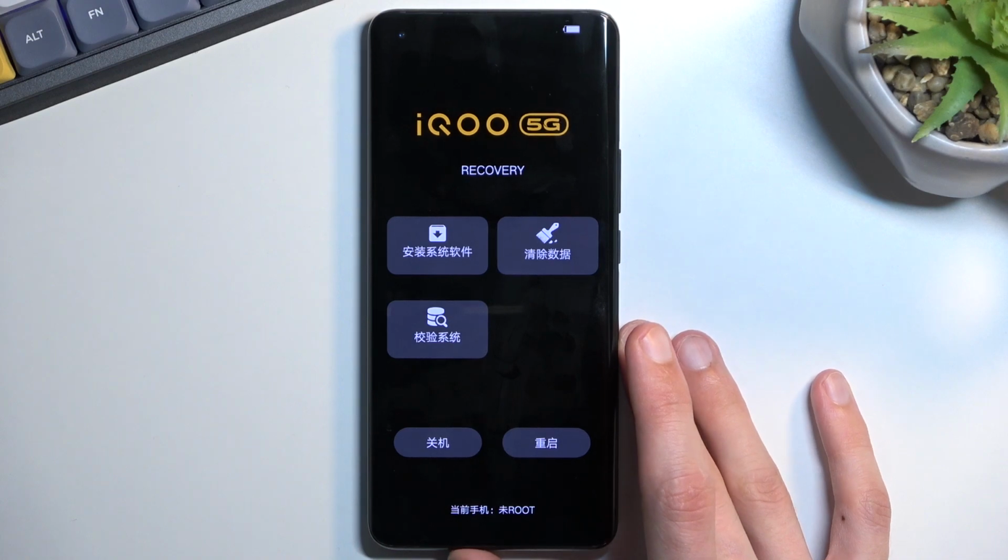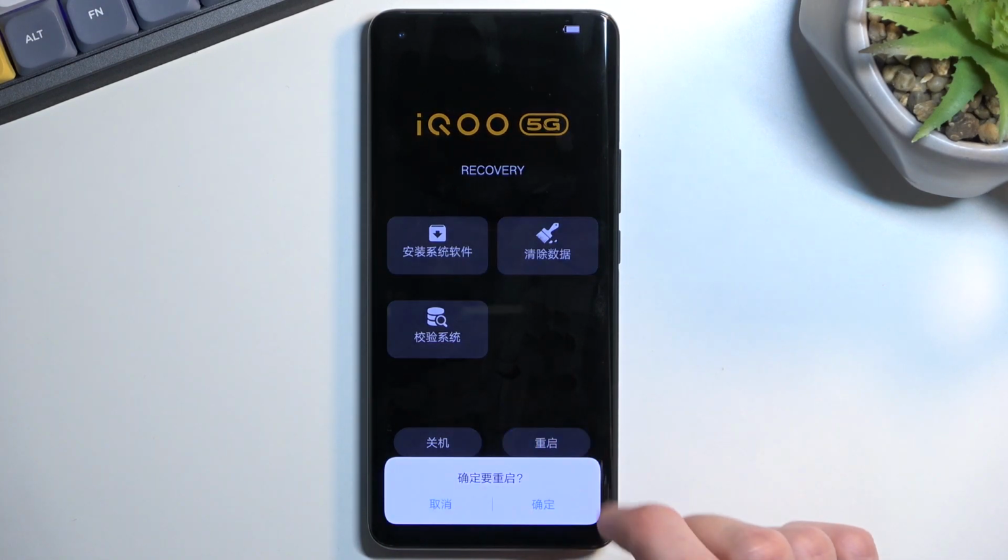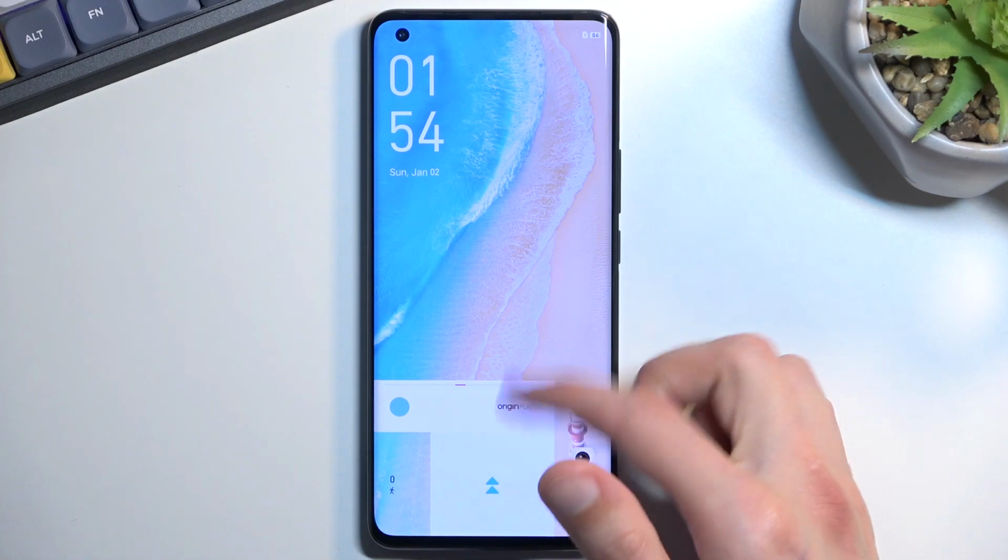So anyway, that's basically how you'd boot into recovery mode. So I'm gonna leave this by selecting reboot. And as you can see, we are now back in Android.